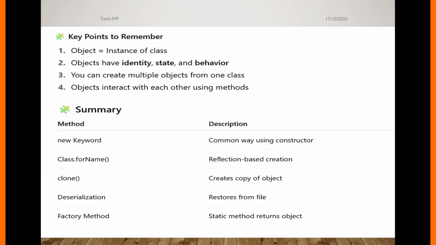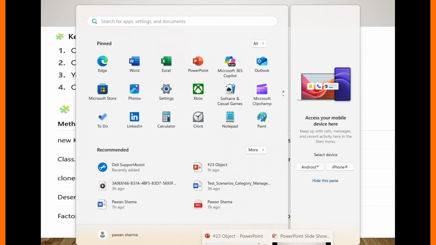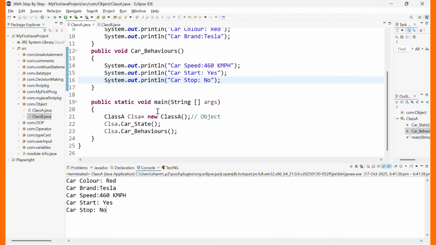So guys, this is the whole thing about the object. Important points for the object: an object is an instance of a class. It is a real-time entity. An object has identity, state and behavior. You can create multiple objects from one class. For example, let me show you, you can create multiple objects.